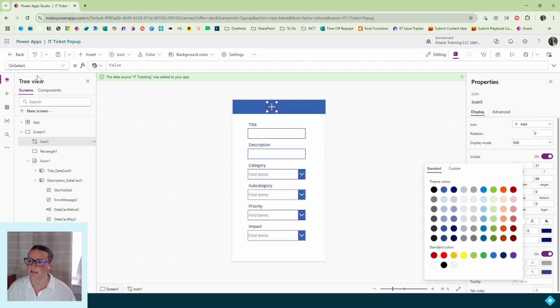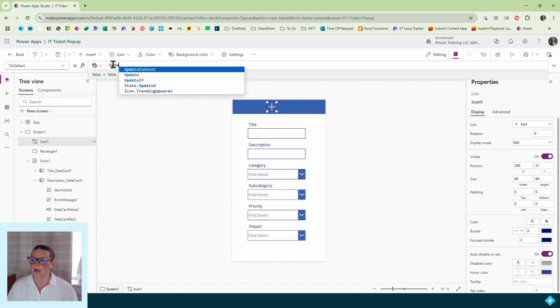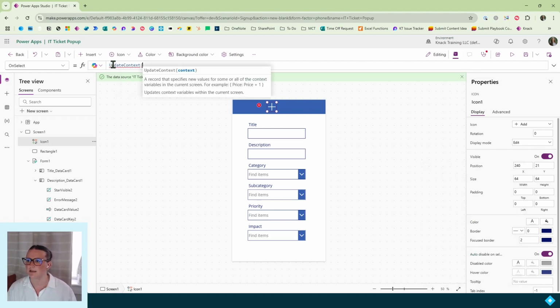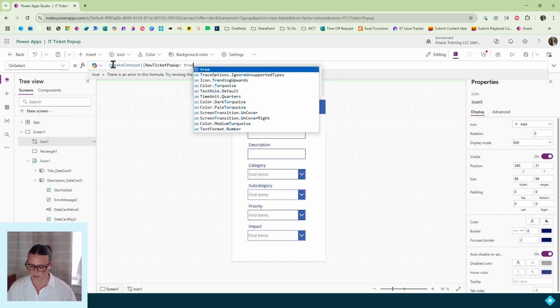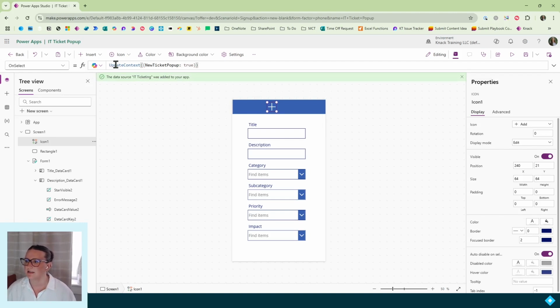So with my icon here, I am on the onSelect property, and instead of false, I'm going to use the function update context. And the context of this, we're going to start with a curly bracket. And inside the curly bracket, I'm going to name my pop-up. So this is going to be new ticket pop-up. And I'll go ahead and use a colon and set this to true. So when this button is selected, our new ticket pop-up becomes true.